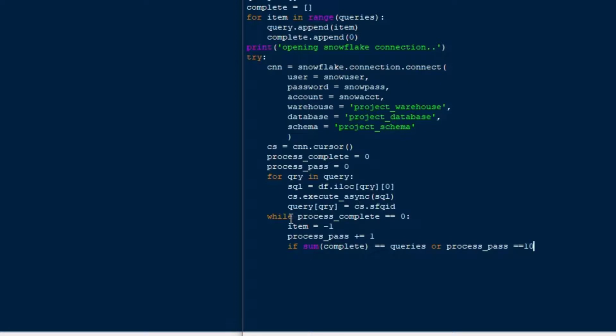And then once we've got that in there, if the sum of our complete array is equal to the number of queries, then quit. Or if it's 10 passes, then quit. You could do 100 passes while you're waiting or whatever, and we'll talk about putting a time delay in there so that you're not hammering the server. But we'll say process complete is equal to 1, and that will stop the while loop, and that'll be the end of the program there.